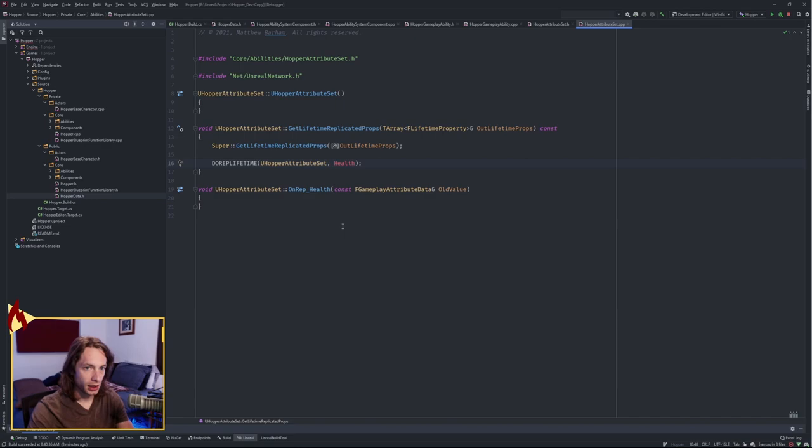Inside the function OnRep_Health, we need to use another macro, and this is called GAMEPLAYATTRIBUTE_REPNOTIFY. Pass the class name, the property name, and then the parameter name.